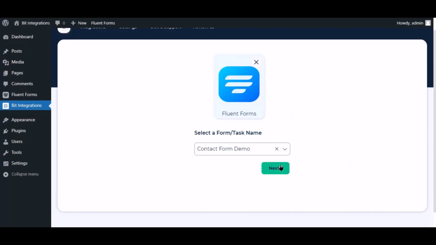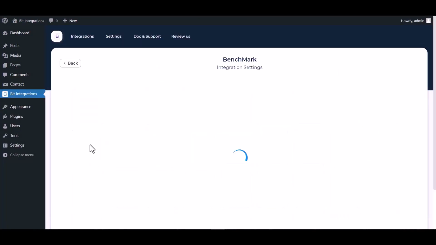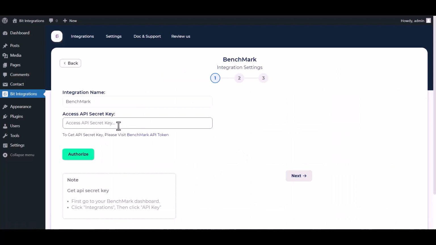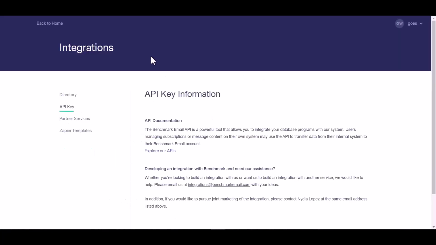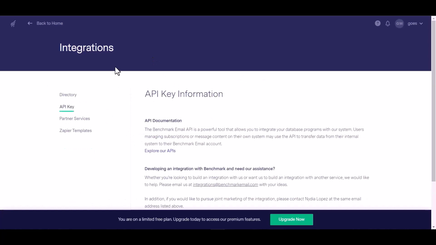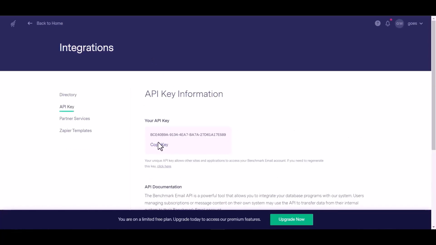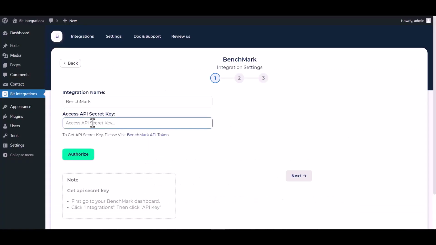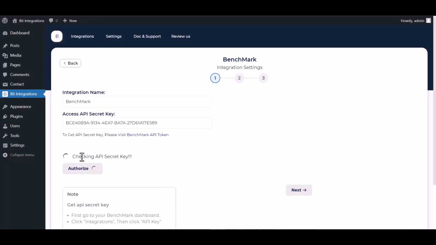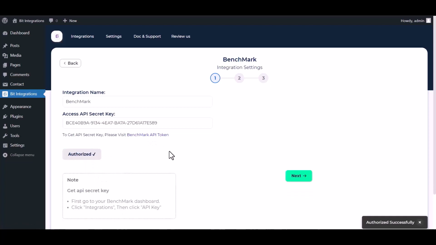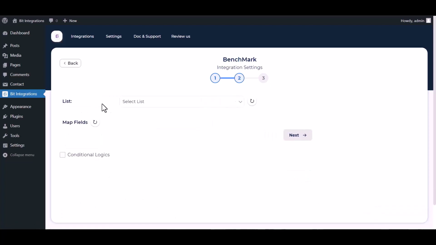Click Next. Search and select Benchmark. Give your API secret key. So please visit Benchmark API token. Copy the API key and paste it here. Authorize it. Authorization is successfully done. Now click on Next.